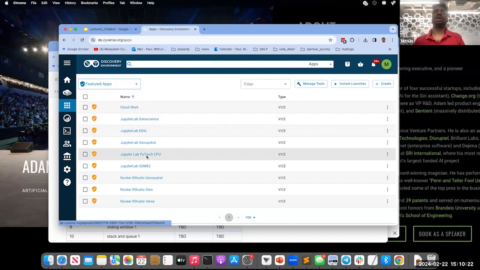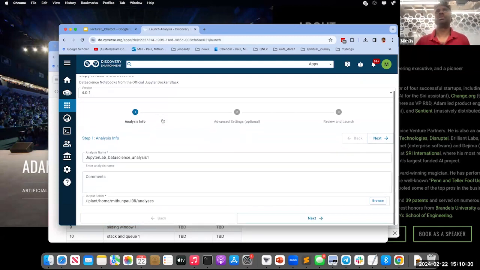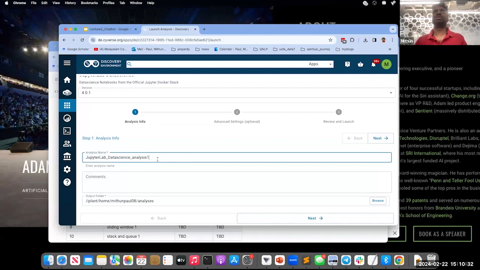Then let's pick, I don't know, maybe something like Jupyter Lab data science. All of these are pre-built Jupyter Labs with a bunch of things installed. So it doesn't really matter what you pick as long as you know how to run your LLM, run your own Conda install and stuff. But for the sake of today's class, let's pick LLM training end to end.